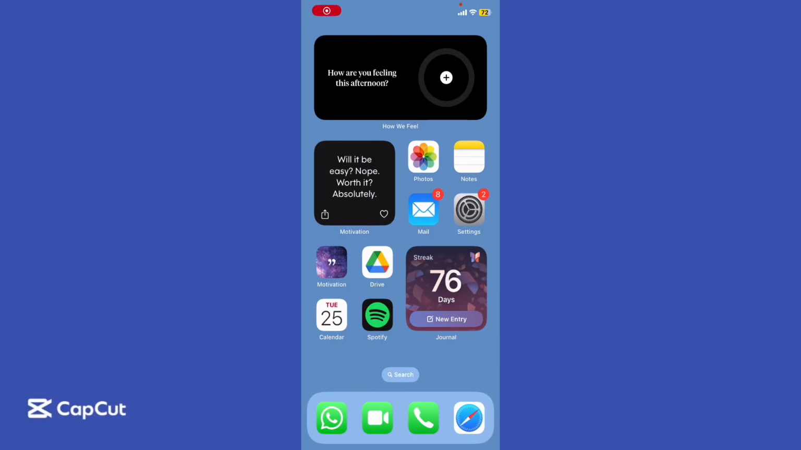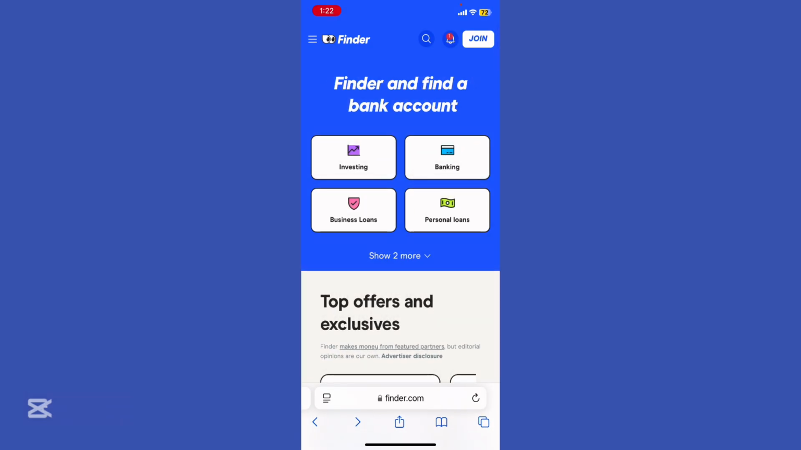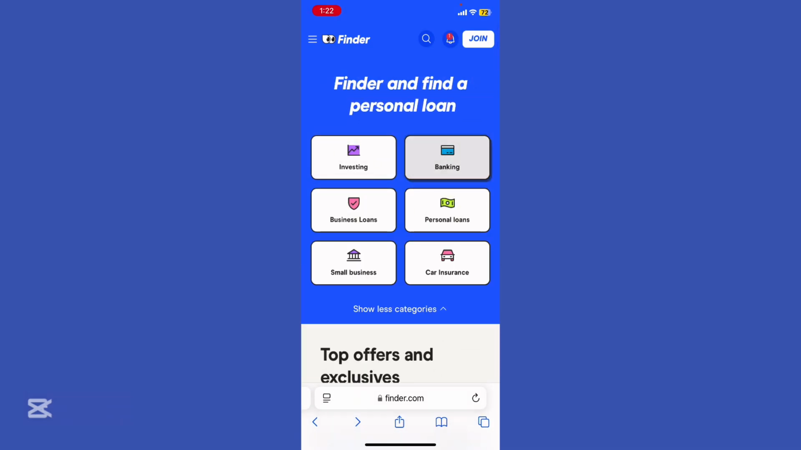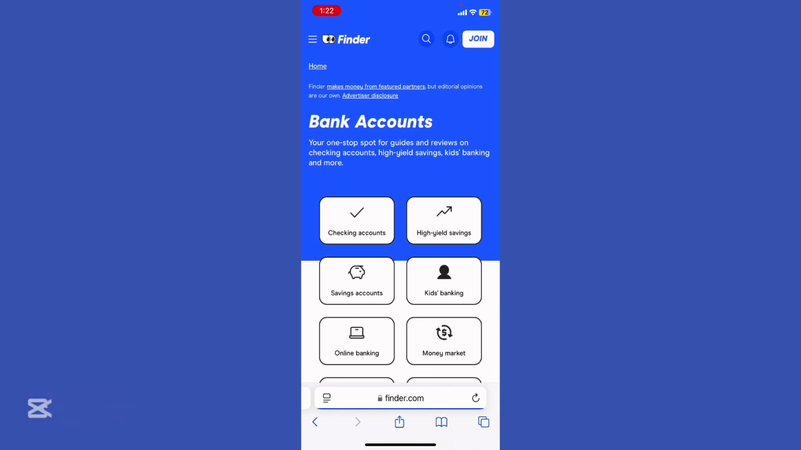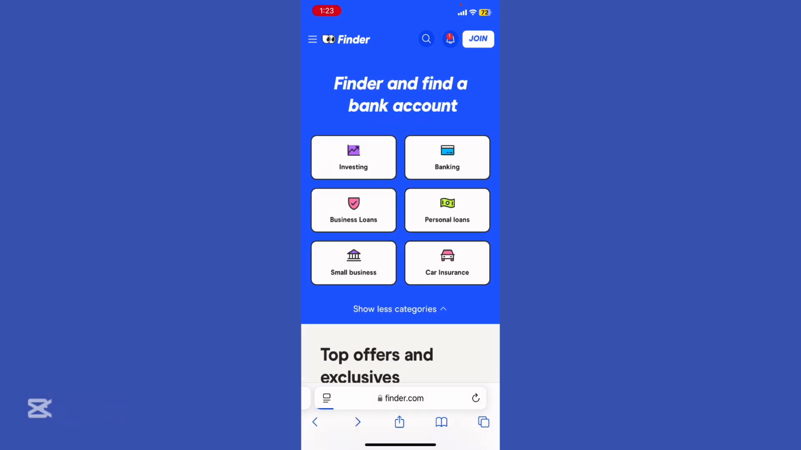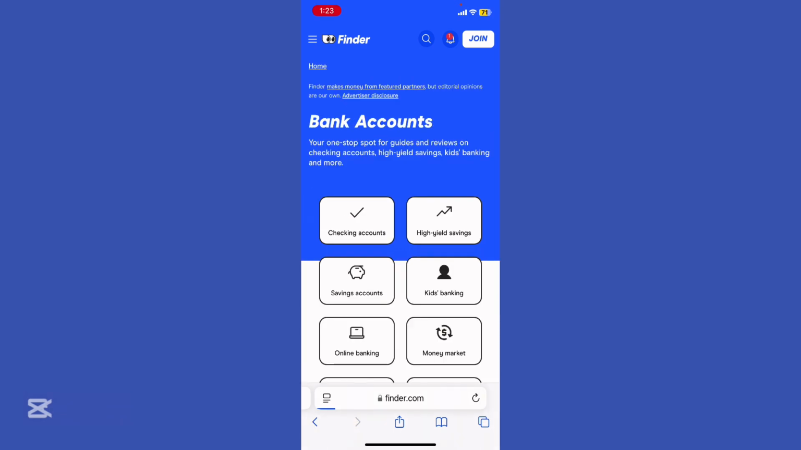Hey guys, what's happening? How to compare Australian credit cards using Finder. Go ahead to your browser, and then what you're going to do is hit banking. Make sure to go to the official website of Finder.